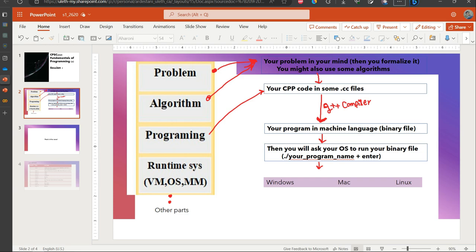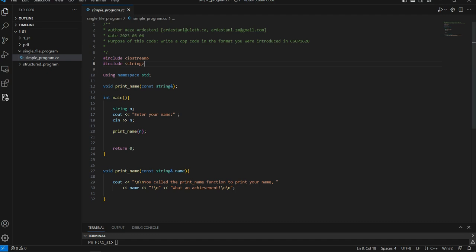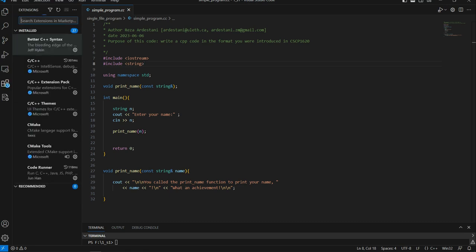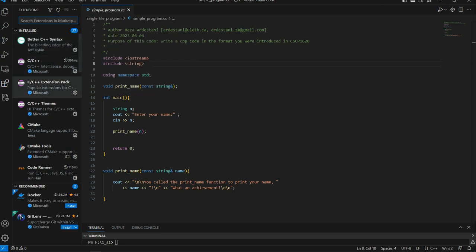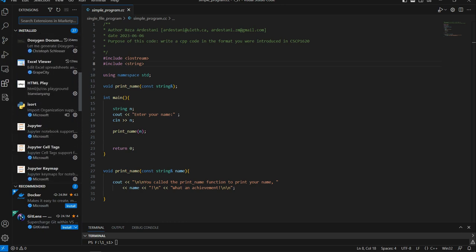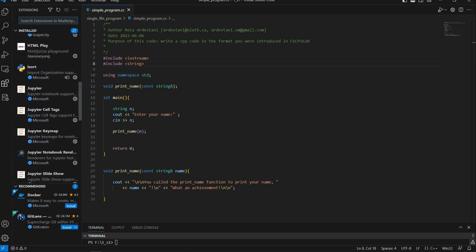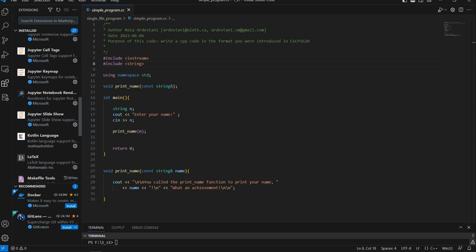There is one way to expedite this process, which is using IDEs. I'm using VS Code right now, and if you have VS Code, you can go to the extensions, and right now I have the C++ extensions here, and yeah, this is how I installed the G++ compiler for my Windows system.